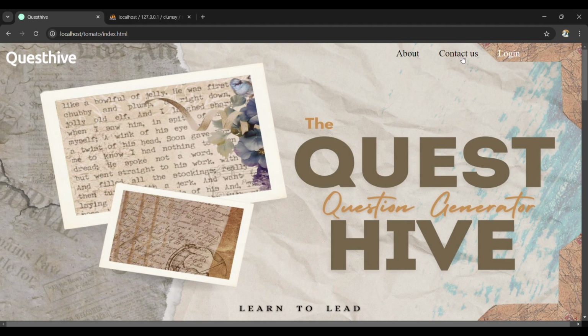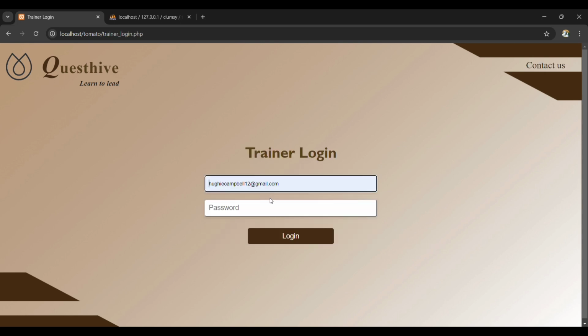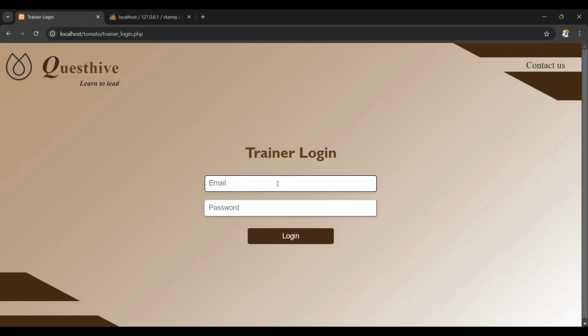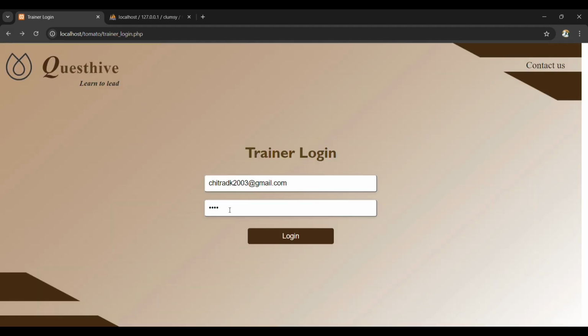When we click logout, it asks for a confirmation button, so we confirm it. So let's go to trainer login. That was our admin, now it's the trainer. In the trainer login we give only the trainer email IDs which are registered in the database. So let's give chitradk2003@gmail.com and the password 123. It successfully opened the trainer dashboard. If we give the wrong password, it returns not found, incorrect password or email. So we need to give the correct email ID and password.